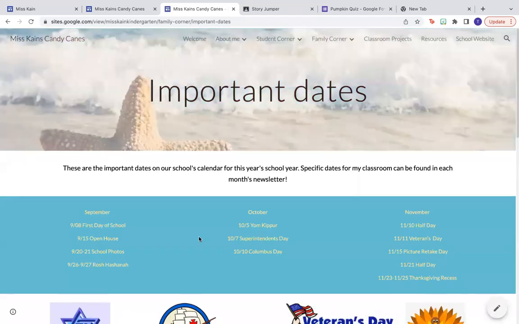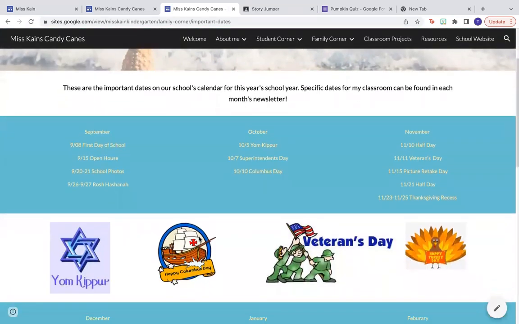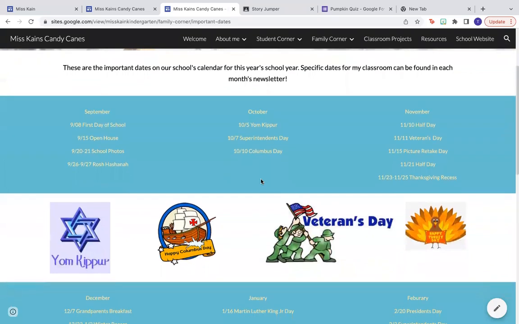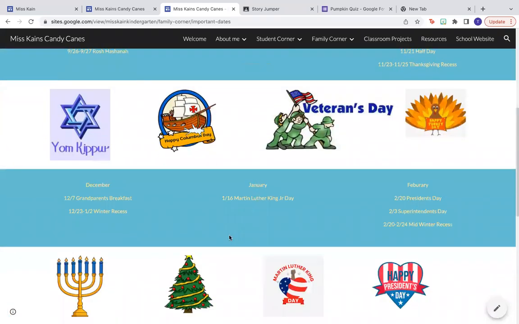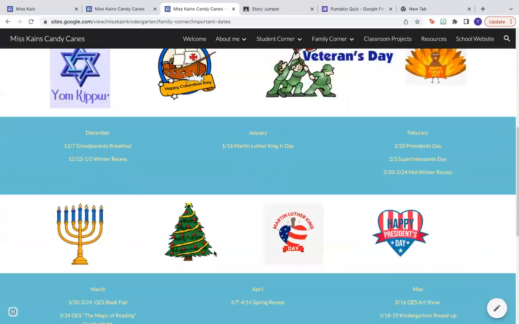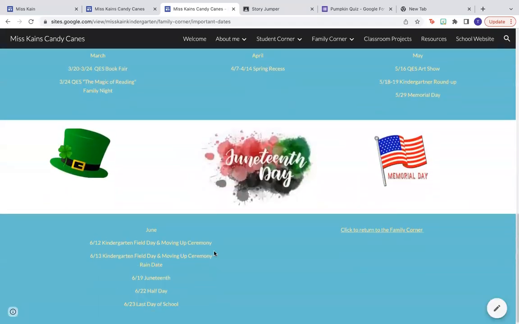Important dates, it will show every month and important days that the school has, such as half days, open house, school photos, when different recesses are for breaks, if there are days off from school for any other reason.